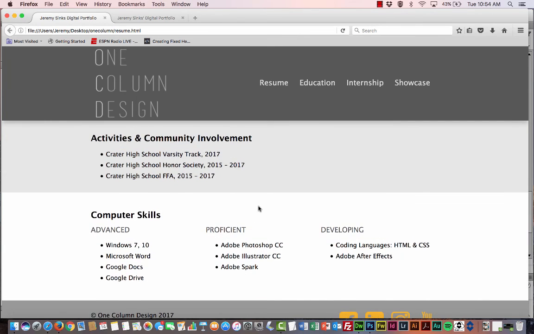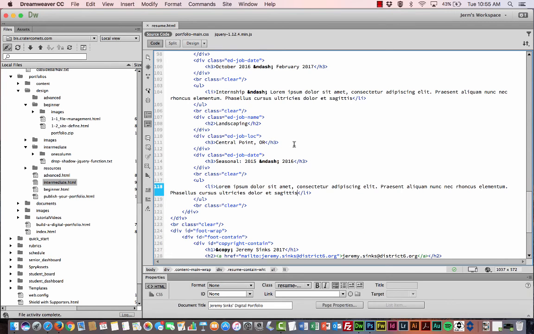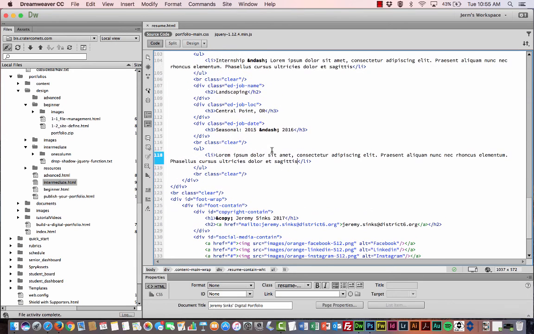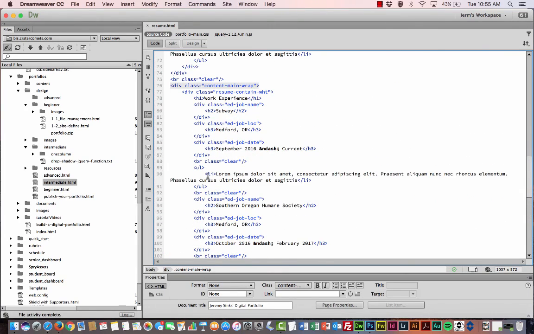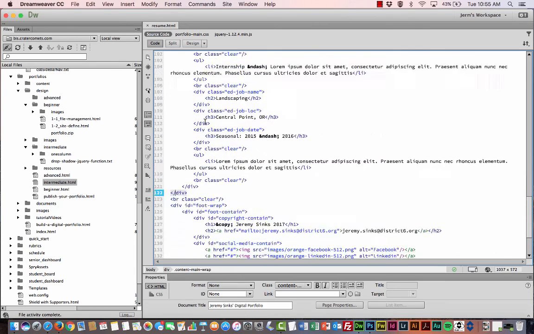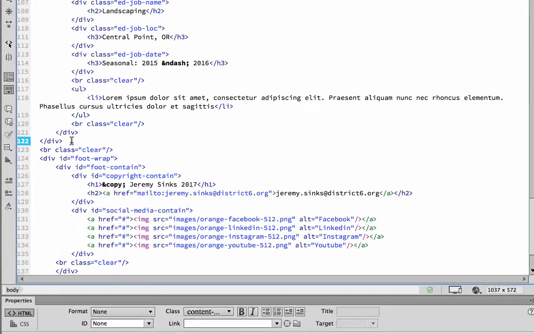So let's jump over into our Dreamweaver, and I need to locate the last section that I just finished in the last tutorial, which would be our work experience section. If I click on that bottom closing div tag right below my footer and scroll up, I can see where that starts in the content main wrap, and that's a white section. So I'm going to place my next div container right after that closing div tag, right after my work experience. On my screen, it's line 122.